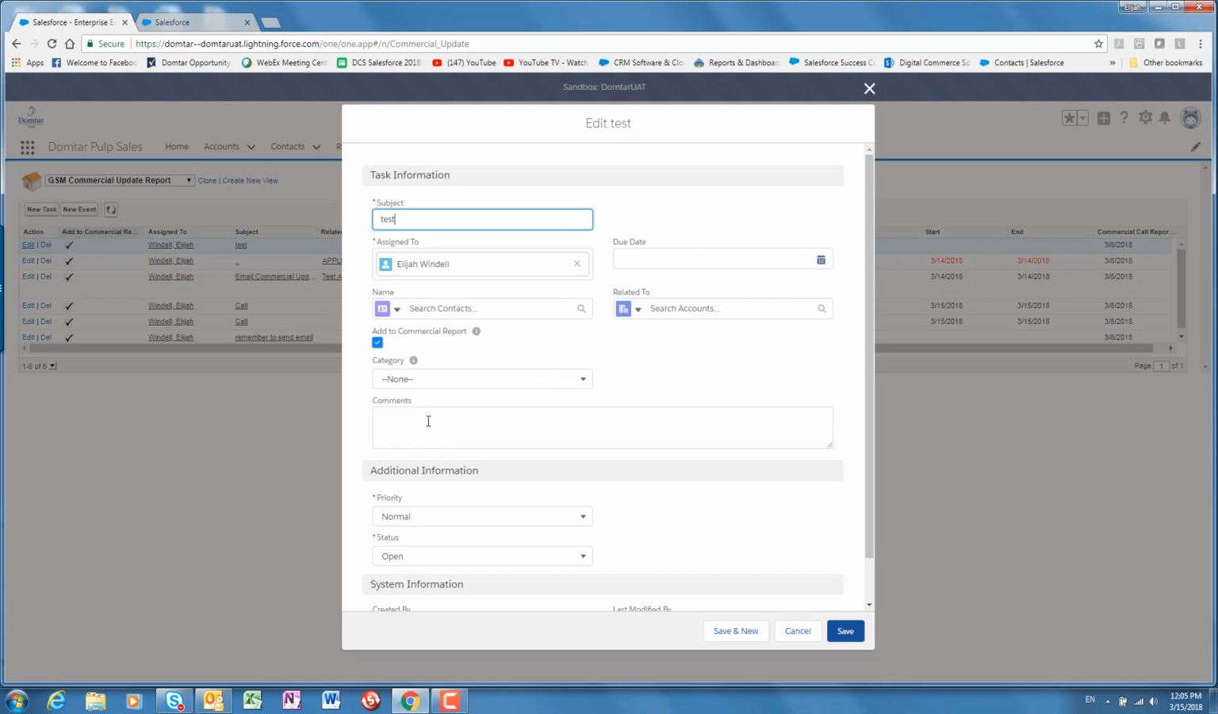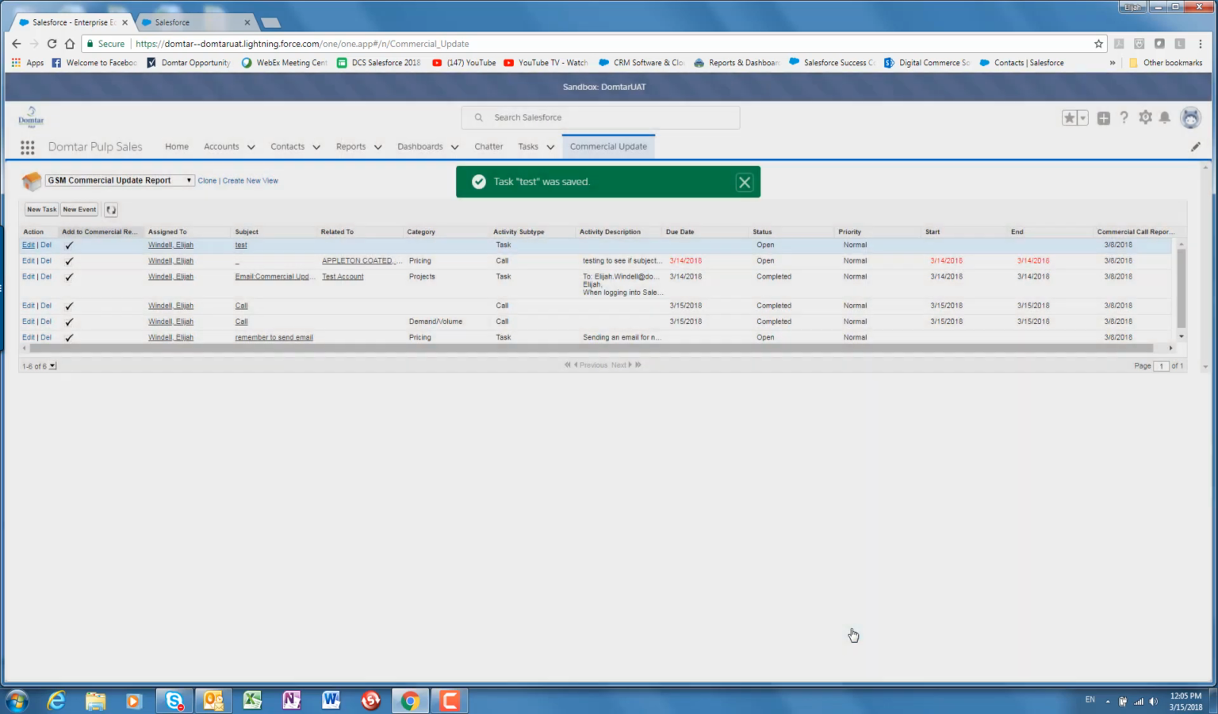If you need to add comments or add a category to it, you can do that. If you need to remove it from your report, say, you know what, it's not really important, it doesn't need to go up, you can uncheck that box and click save, and then when you refresh, you'll see that it is gone.